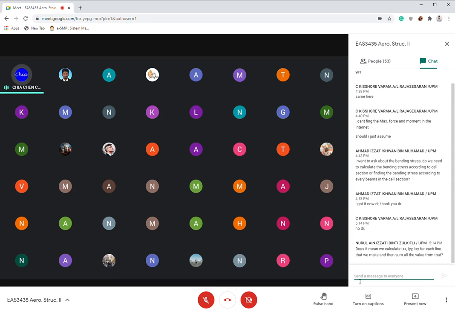Determine the moment of inertia of the Z section shown at the right. When we want to calculate the moment of inertia for anything, for example, a beam.